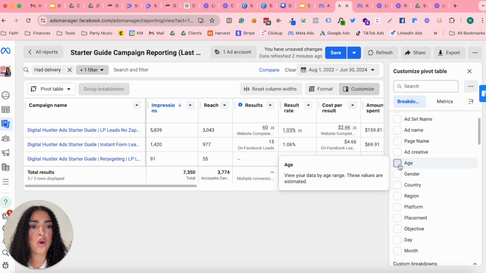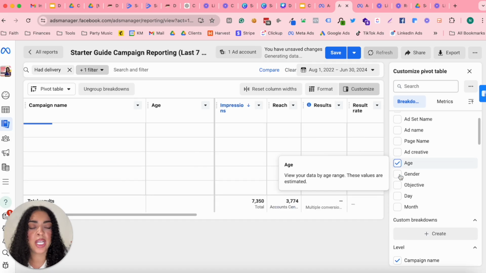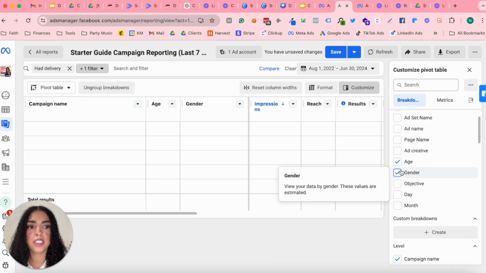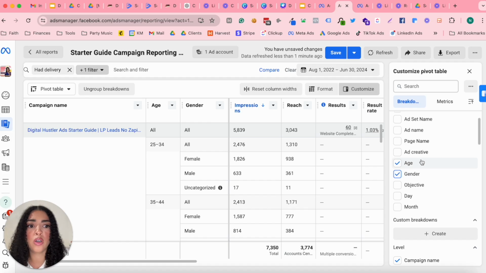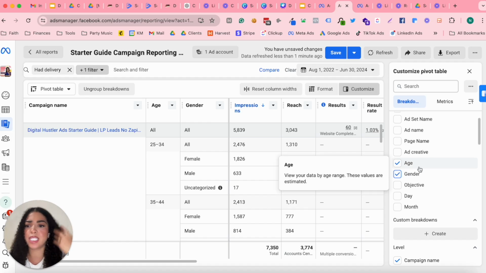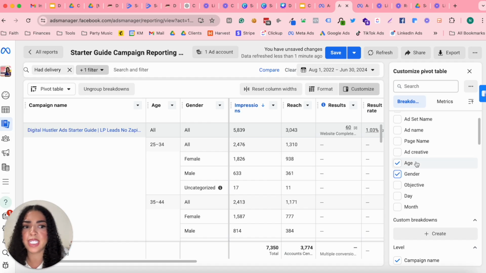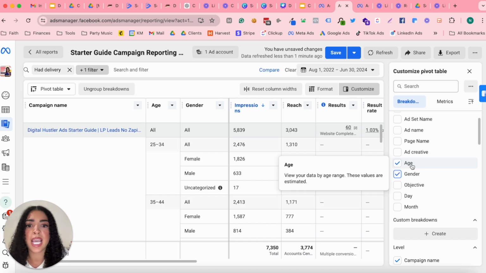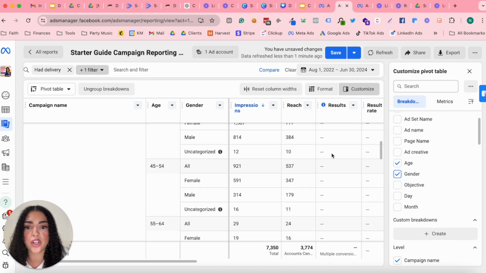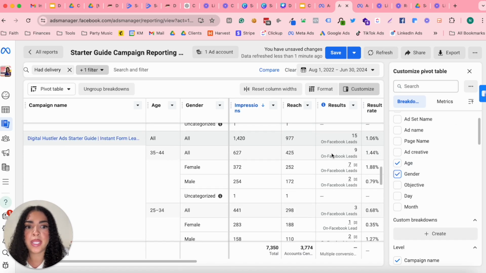You can also do demographics like age and gender. Sometimes that's helpful just for your own marketing, right? To get an idea of what demographics are most engaged with your ads and which demographics are highest converting. So in this example, it was 35 to 44, right? Was the age demographic, and mostly women.